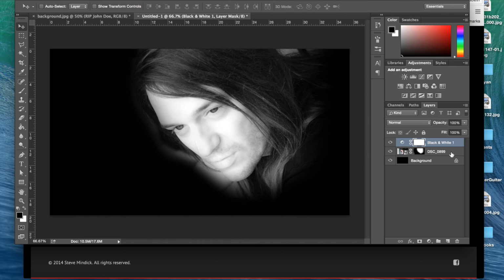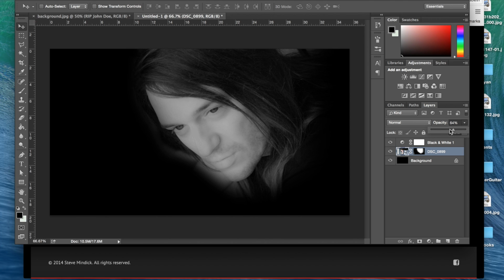So make sure you select your image before you reduce the opacity. Now I'm going to go as low as maybe 60%. And I'm going to leave this area blank.